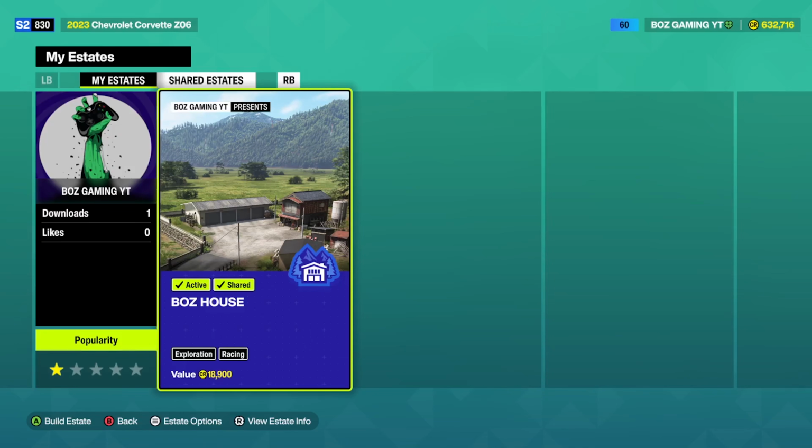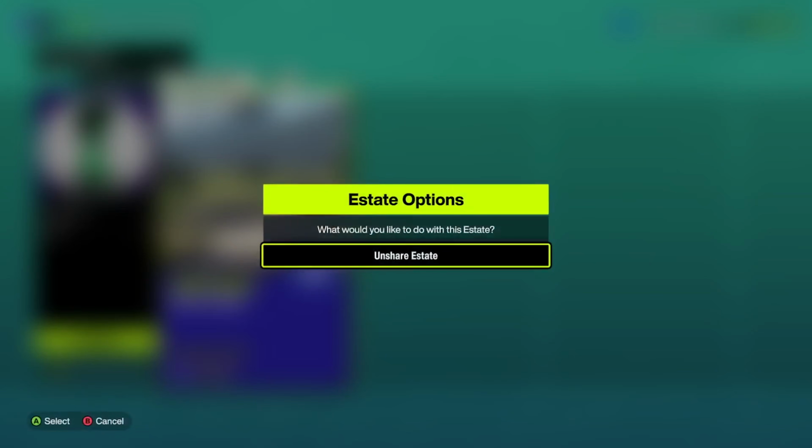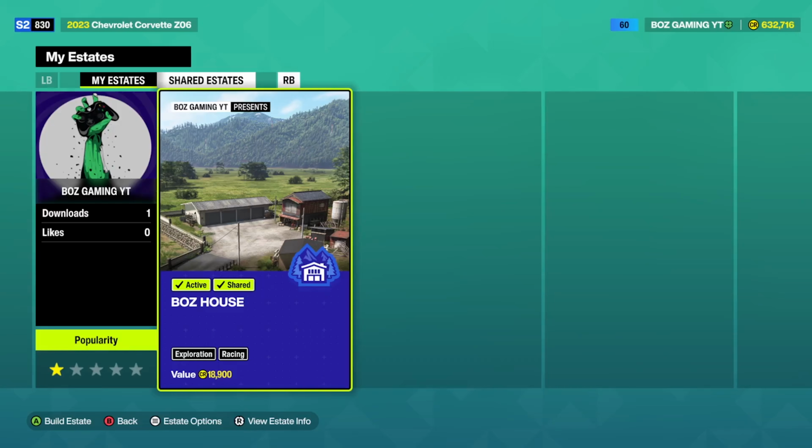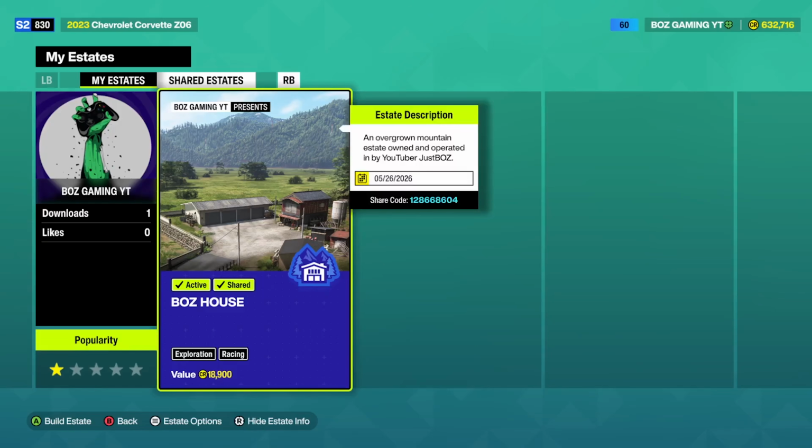Now, once you find whatever design it is that you want to share, go ahead and just hit the menu button on it. Hit share estate on it first. I've already done that. That's why it says unshare estate. And then to actually get the share code, simply hit view estate info, then hit RT, and it's going to show you that share code right here.